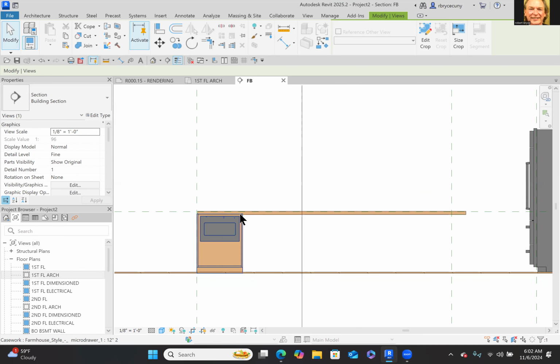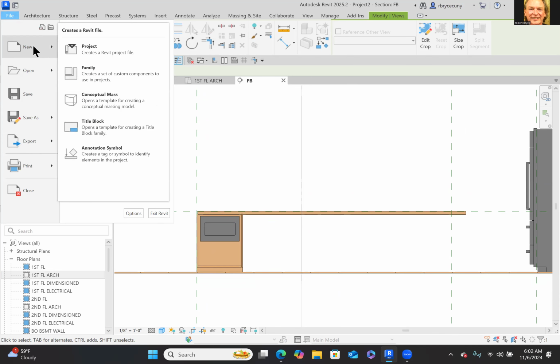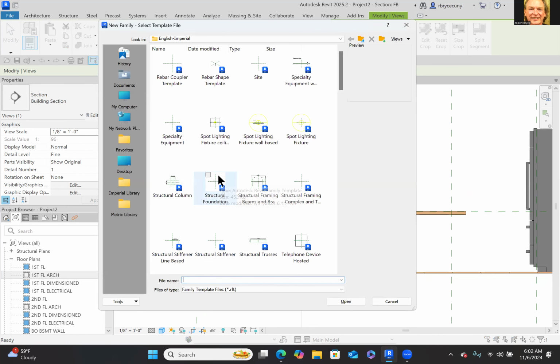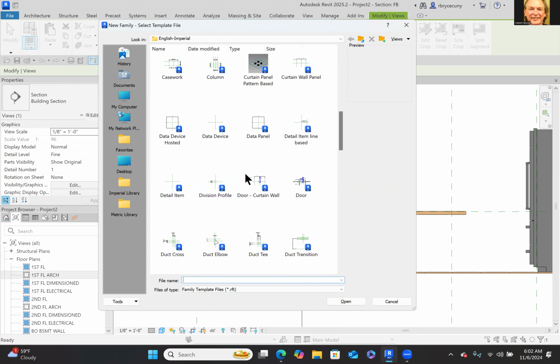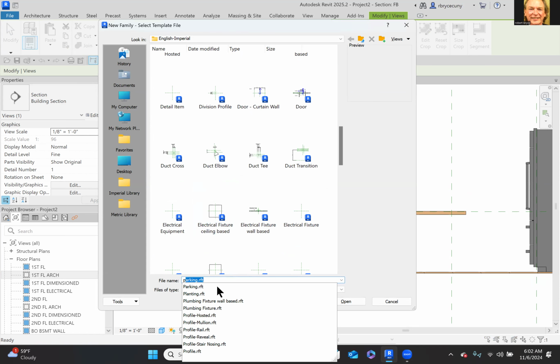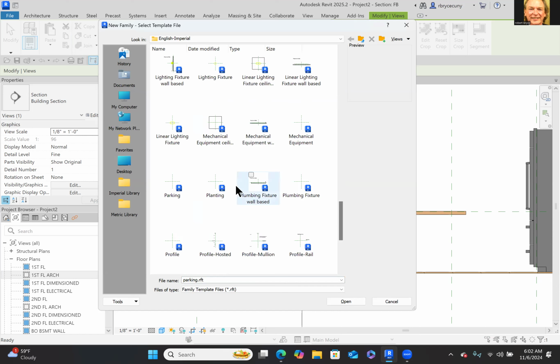So I think maybe the first thing we want to do is put that sweep around there. That was a question in class about the sweep. So the first thing we'll do is actually make our sweep. We're going to say new family. And we're going to go to profiles. Let's see where those are. Just scroll through till we find it.